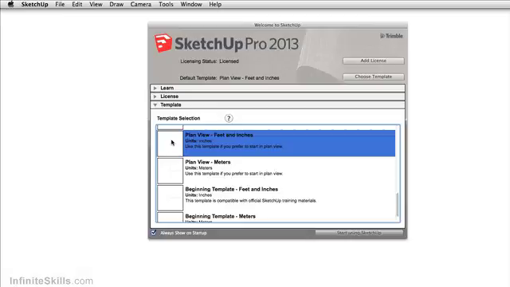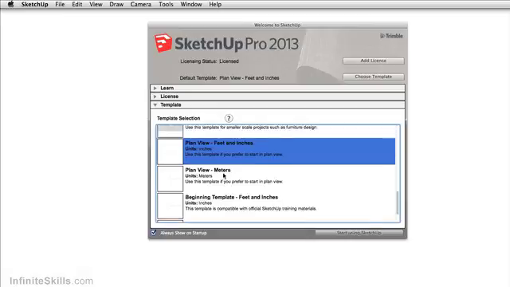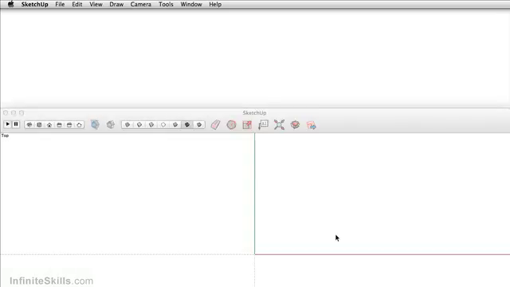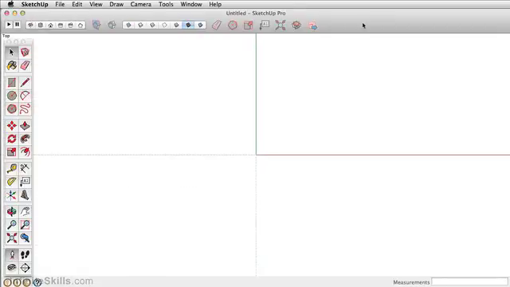Now, I don't like seeing this welcome screen every time I start SketchUp, so I'm just going to uncheck Always Show at Startup, and then click Start Using SketchUp. Next, we're going to set up our toolbars.